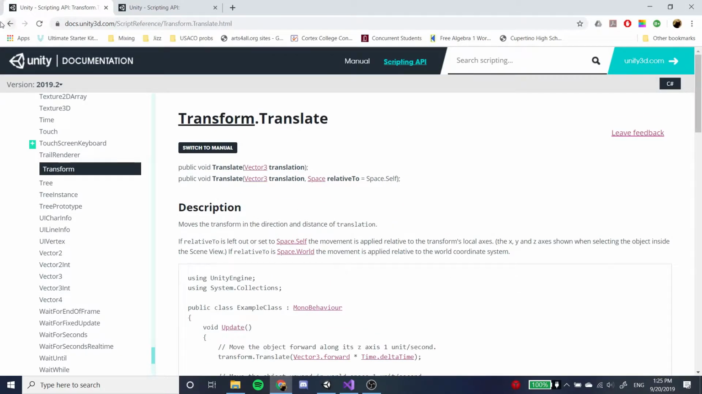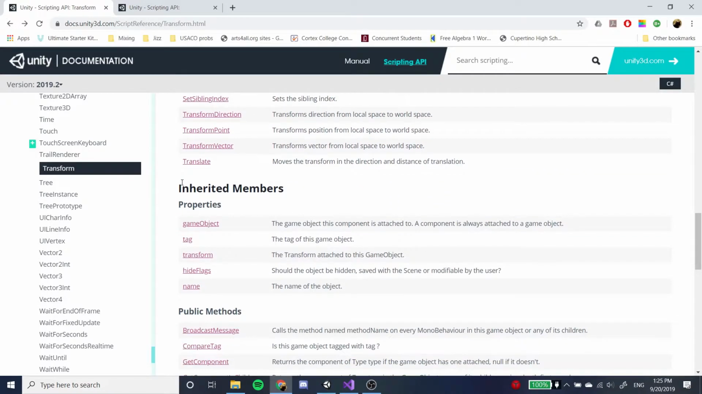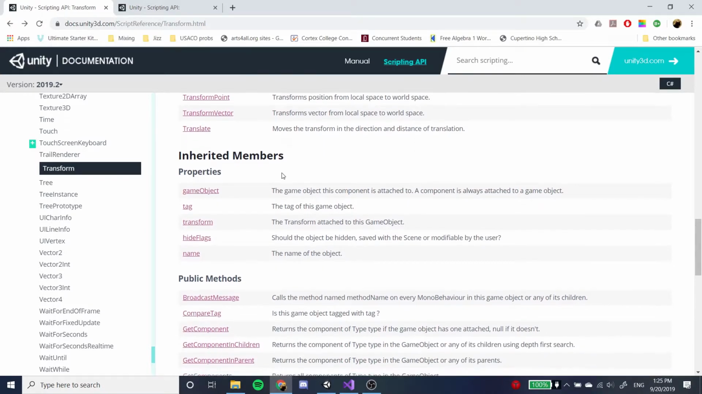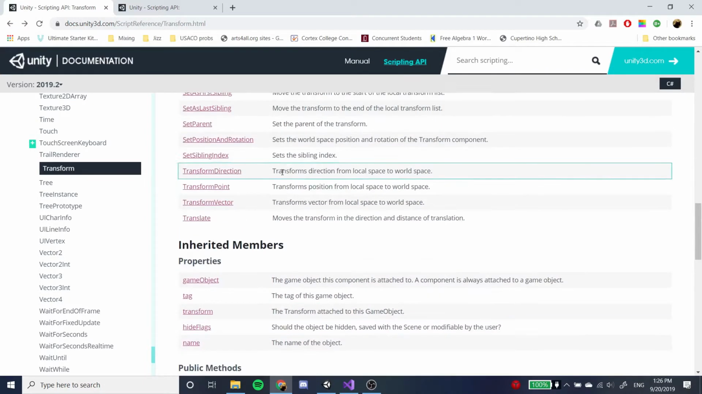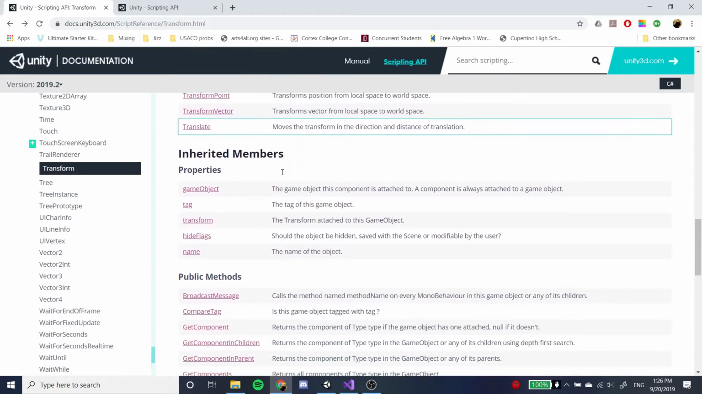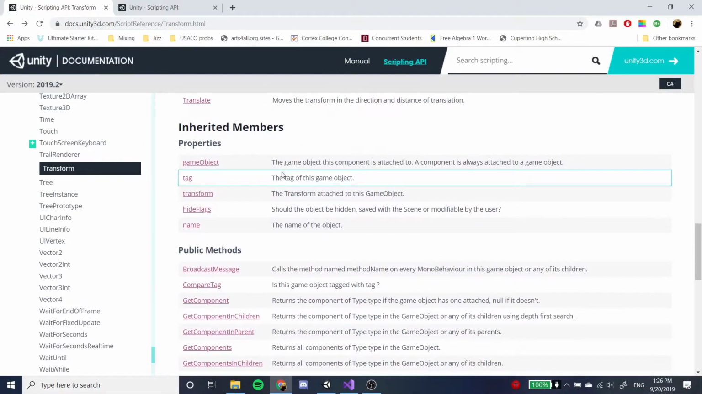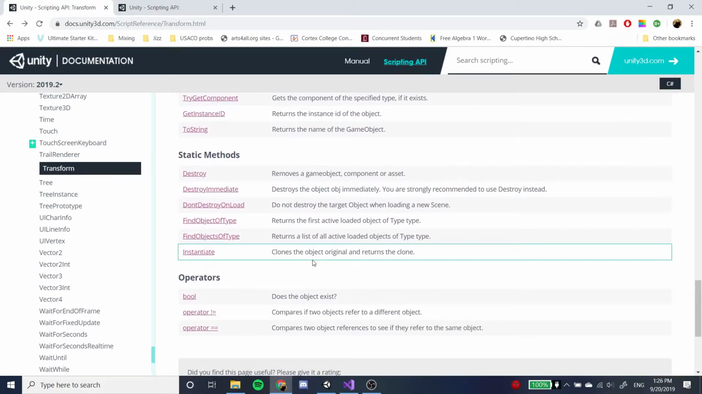Now there are a few more things I want to show you right here. This part that says inherited members on the API, these are just properties and methods. You can still use them the same as other properties and methods that we found up here. It just means that they were inherited from another class, which if you don't know what that is, don't worry about it. And we also have this static methods section.